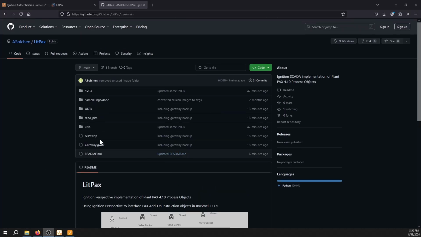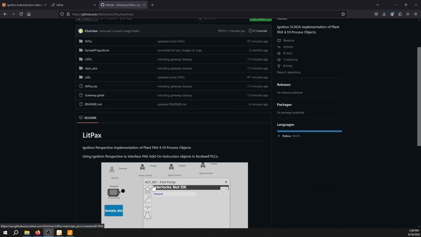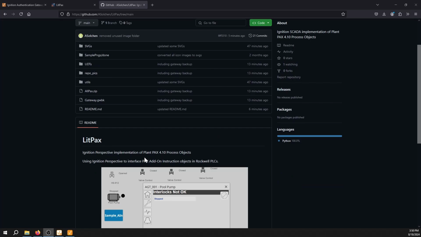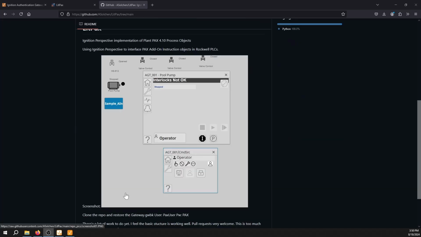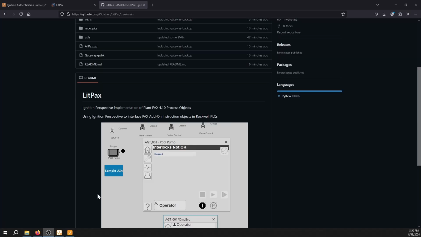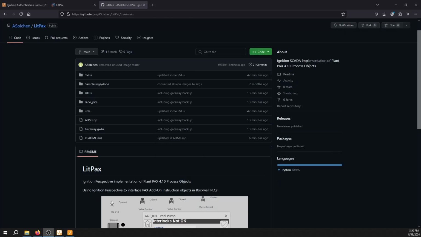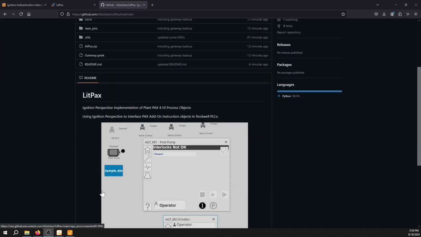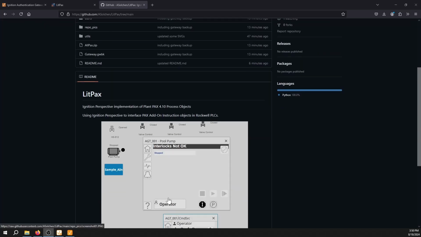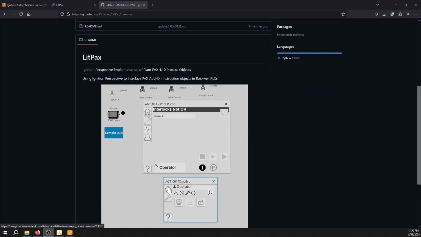What's going on, everybody? I just want to give a little video on a project I'm working on, looking for some help. I'm sure there's some other people that'd be interested in using this project. In a nutshell, it is the Ignition HMI system, but interfacing the Rockwell PlantPAx add-on instructions for ControlLogix and CompactLogix. I got a pretty good start on it, I think.